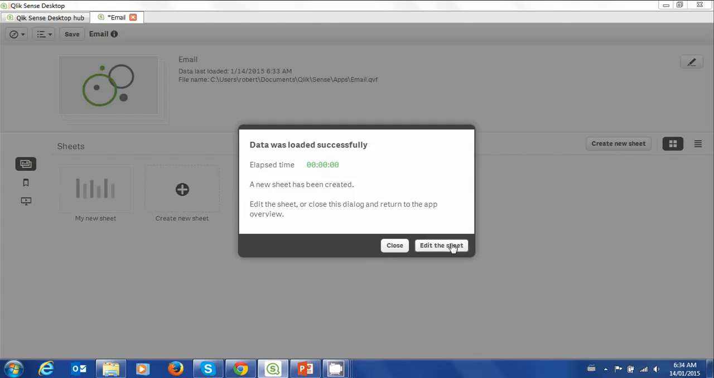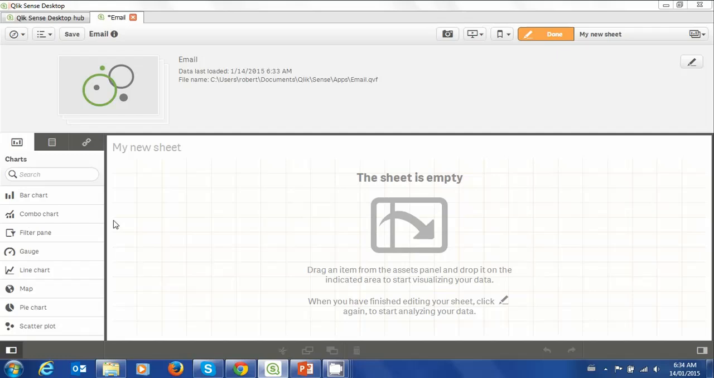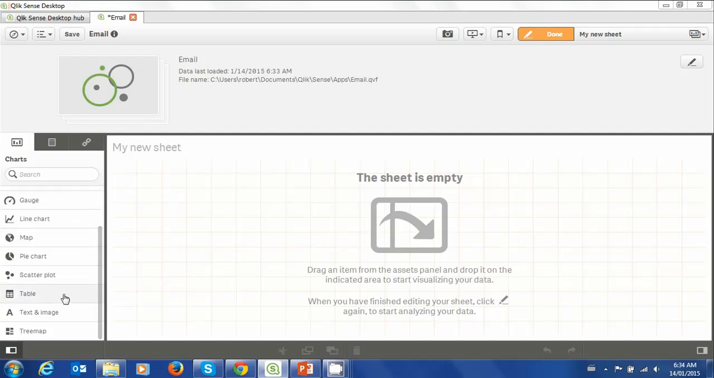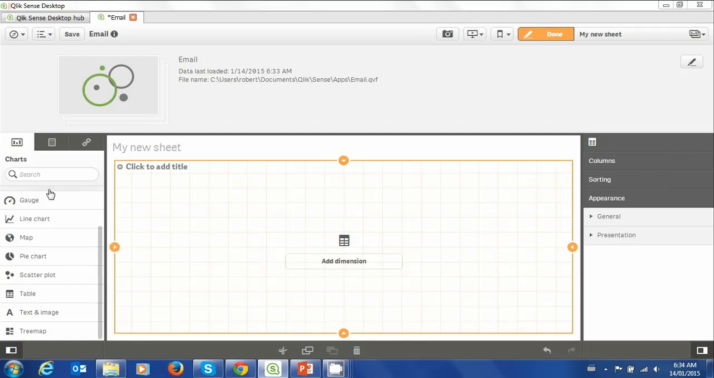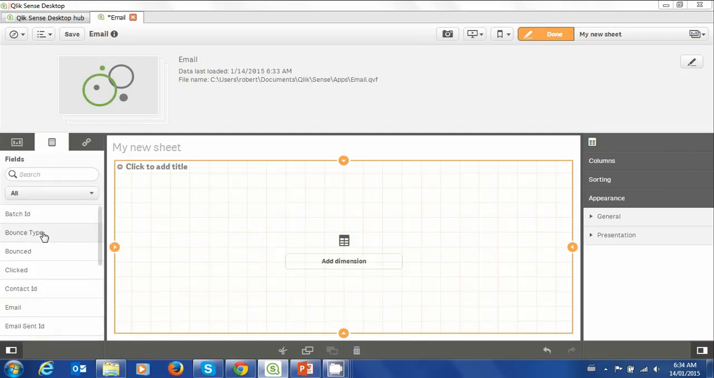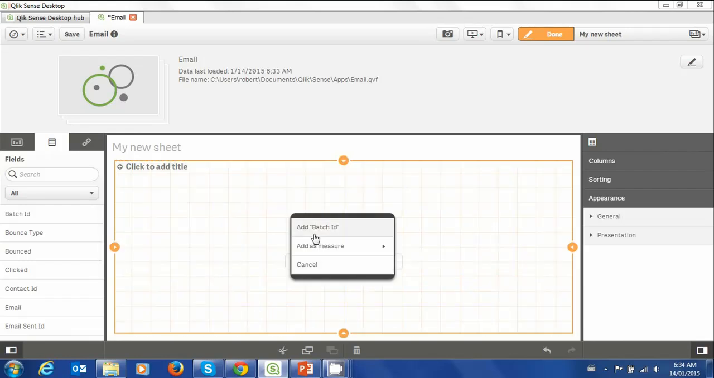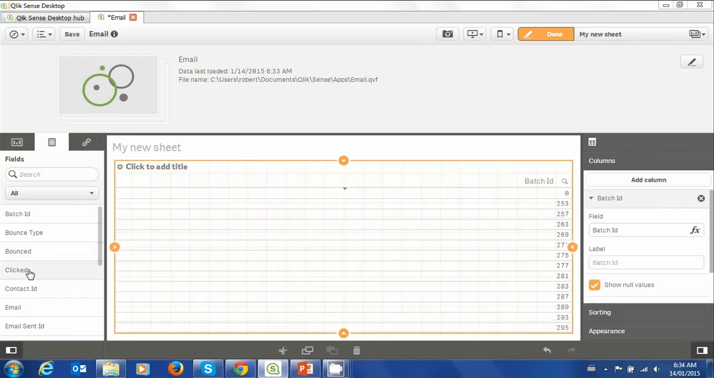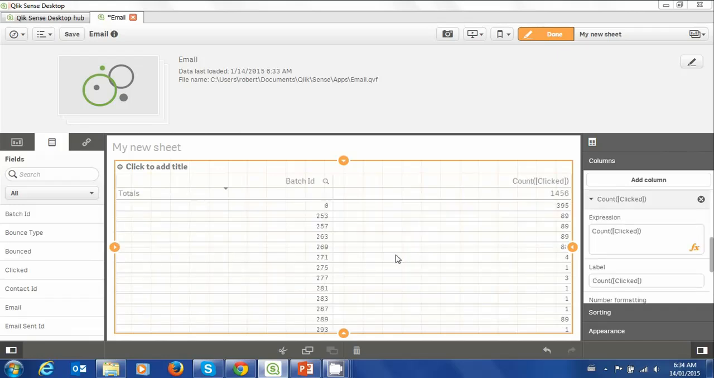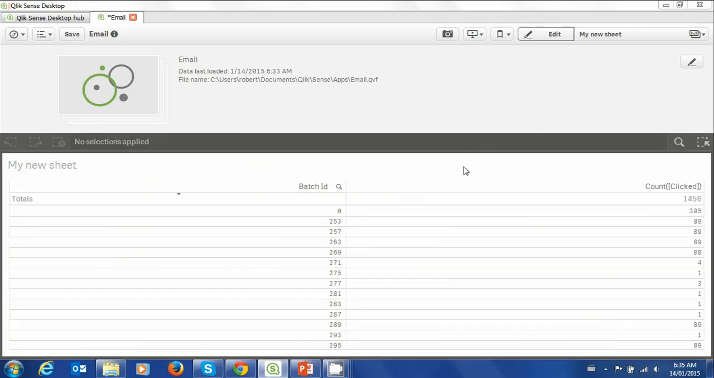And so now it's loaded the data, and I'm just going to add a very quick table visualization so that you can see that the data did load. So add the batch ID, and we'll add clicked, and we'll make that a count. So very quickly, we've dragged the data in, we've created a visualization, I've got my batch ID and how many clicks for each one of those batches of emails that went out did we get. So that's method number one.